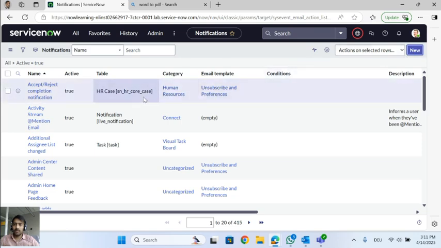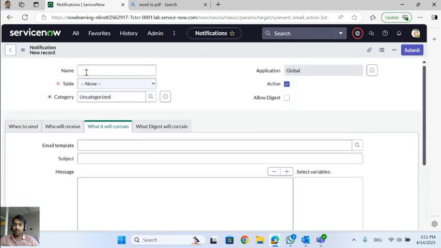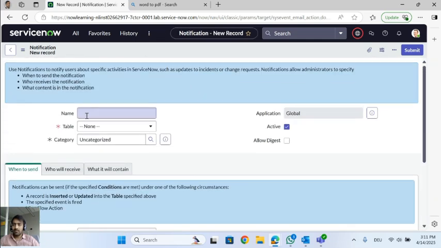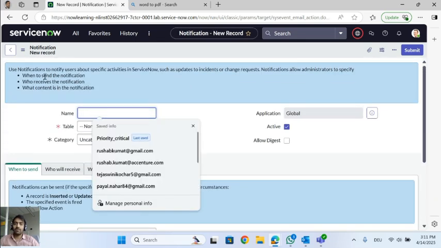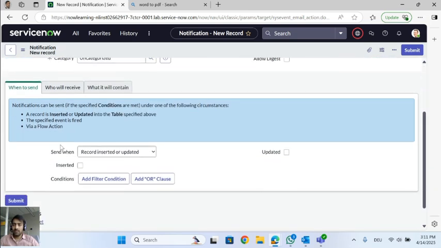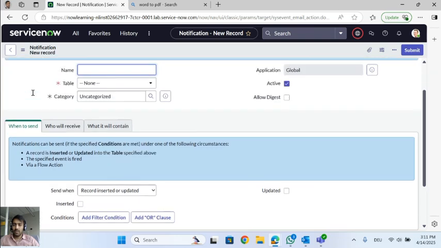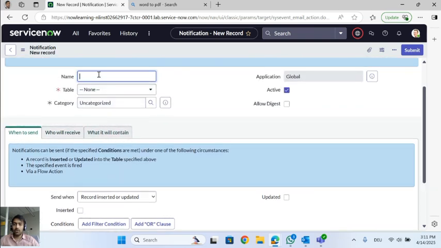So I will click new notifications here. It will open. It says when to send, who will receive this, what content the notification must contain. So here you can see all the 3 tabs. We will go through that. First we will set the notification name, like critical priority.